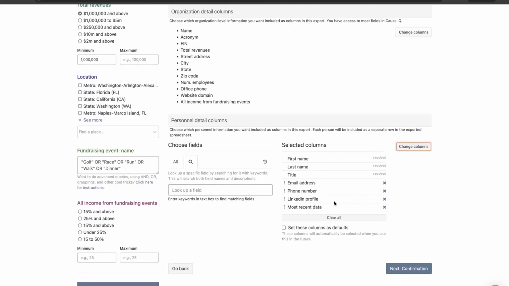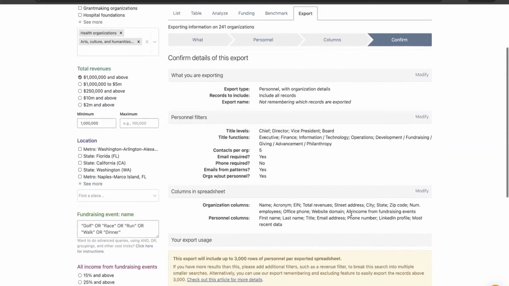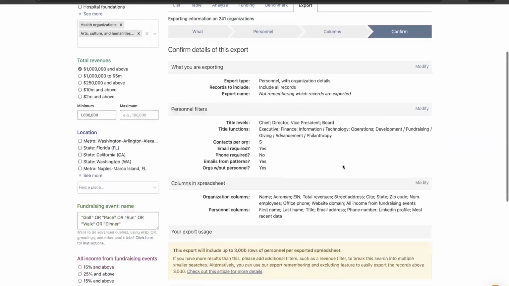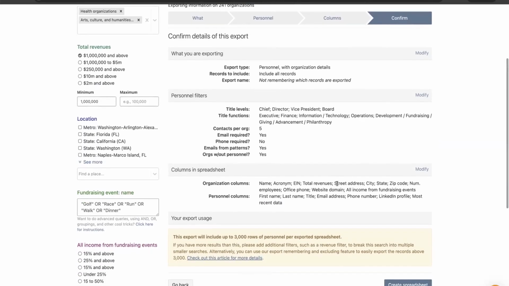This instance looks like I included LinkedIn's, which was great. If I needed compensation information or anything like that, that would also be a choice that I could add as an individual contact column. All right, once we've chosen our appropriate data columns, we'll come to the confirm step. This again overviews our selections, what we're exporting, the people selections, the columns of data. And once this looks good, we're gonna go ahead and we'll create our spreadsheet.